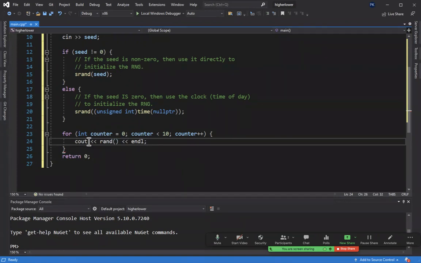Okay, so this loop here, wait a minute, I'm about to cough, hold on.